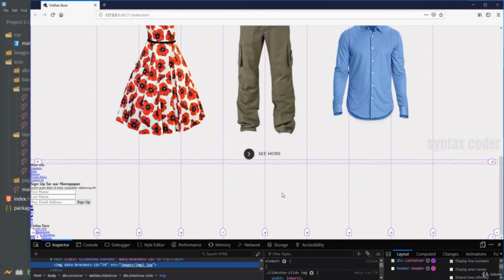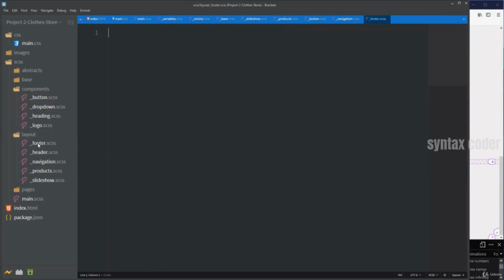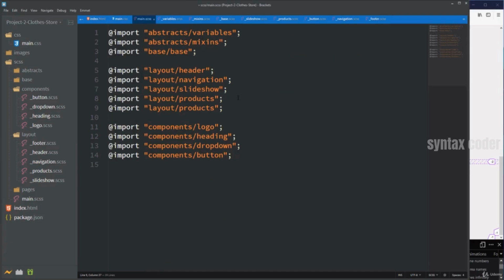Alright, so once we prepared HTML markup for footer, it's time to start working on it and style this section. First of all, we need to create a new file in layout folder. Let's call it footer.scss. Then import it, duplicate this line, and write here footer.